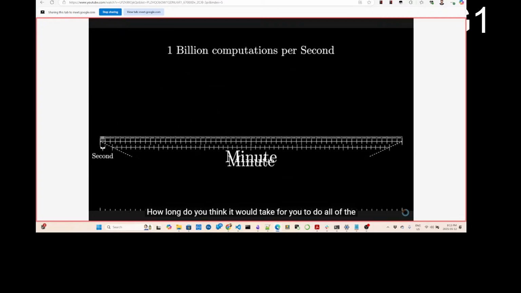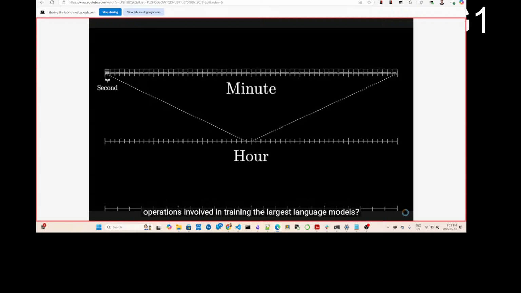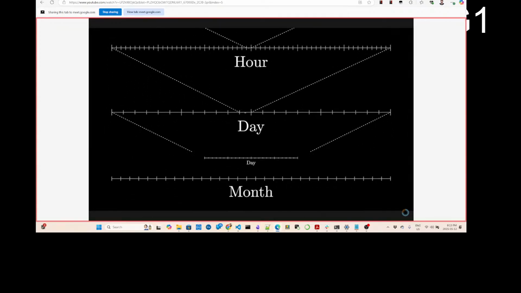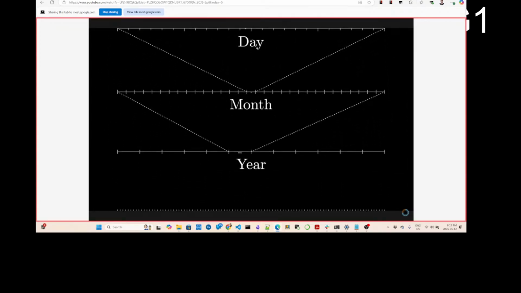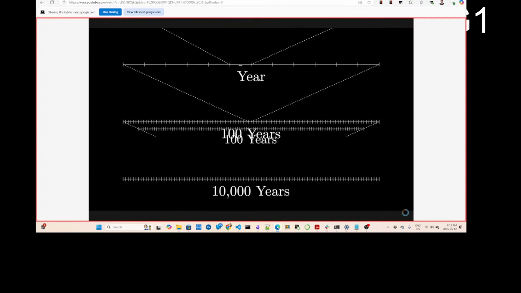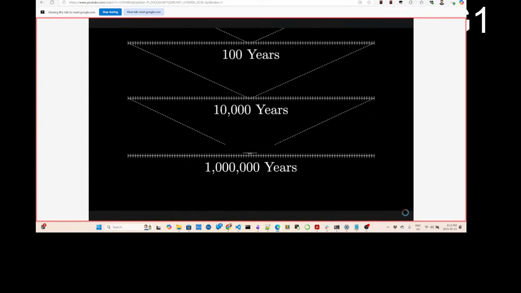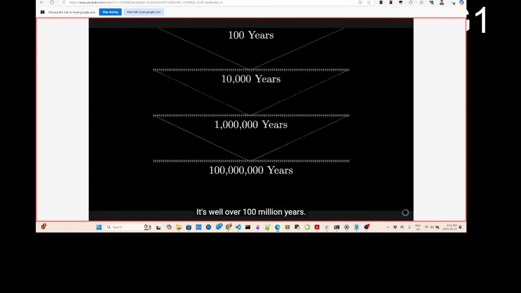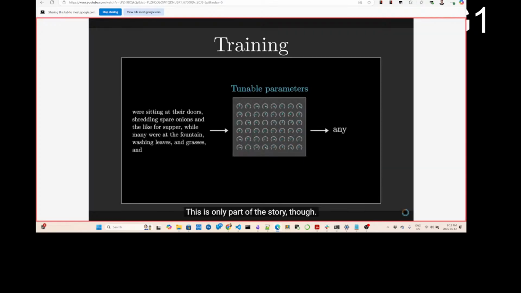How long do you think that it would take for you to do all of the operations involved in training the largest language models? Do you think it would take a year? Maybe something like 10,000 years? The answer is actually much more than that. It's well over 100 million years. This is only part of the story, though.